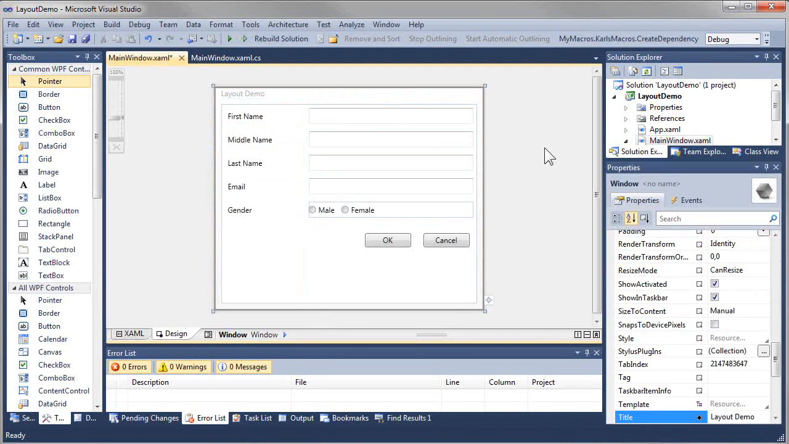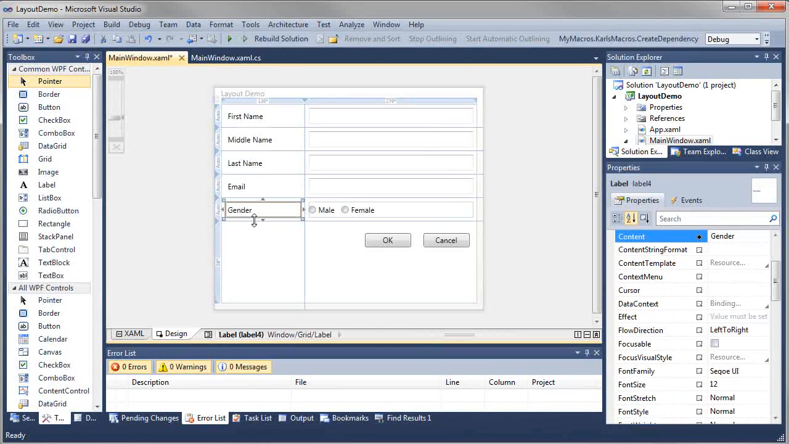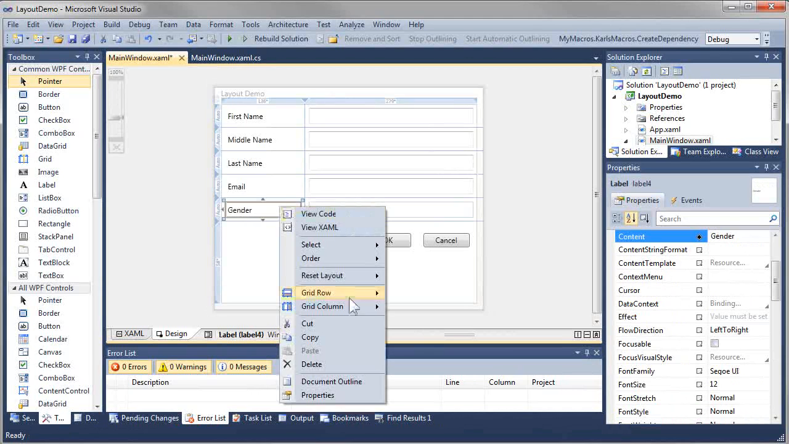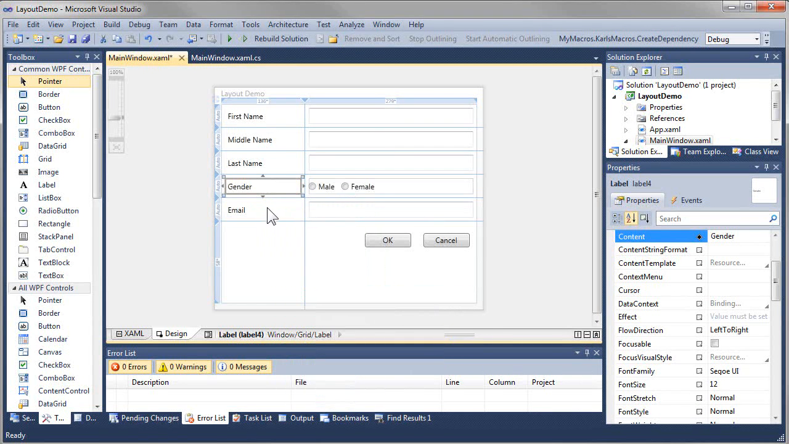So I was able to easily insert a row or a column. Now let's say that they wanted gender moved up above email. Well, what I can do is click on the gender row, right click, row, move up. And you can see how I moved gender up and email went down. So basically you're just moving rows up and down.